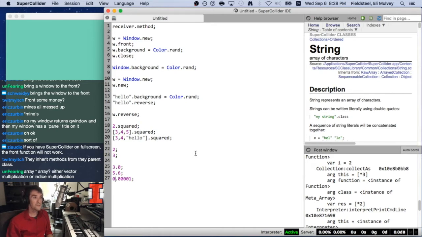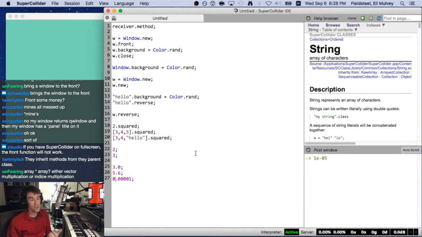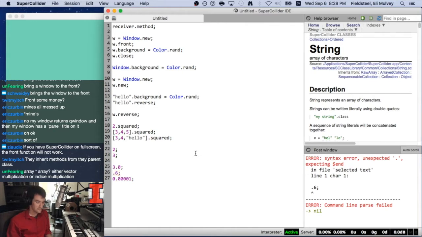By the way, when you do a float, it's got to have a digit on either side. You can't do .6. I think this is an error. Yeah, it's because the period is what's called an overloaded character. It's used as a decimal point for floating point numbers, but it's also used as a delineator between a receiver and a message. So that's just one of the consequences of that. If you want .6, you have to actually do 0.6.